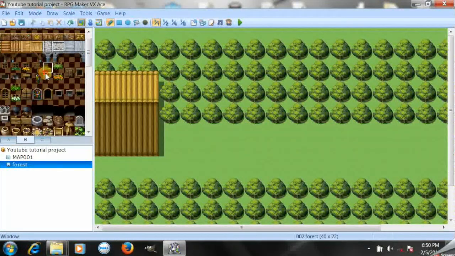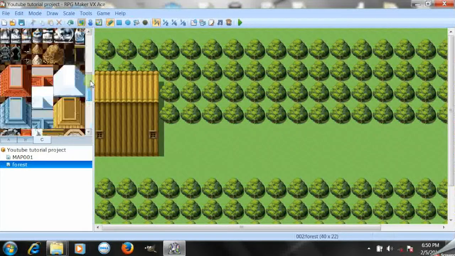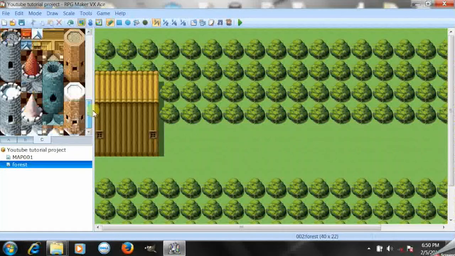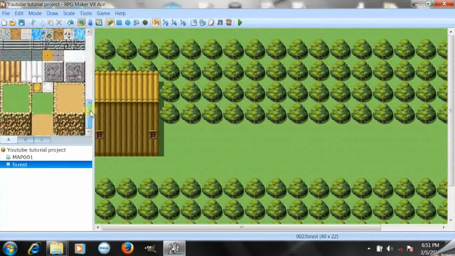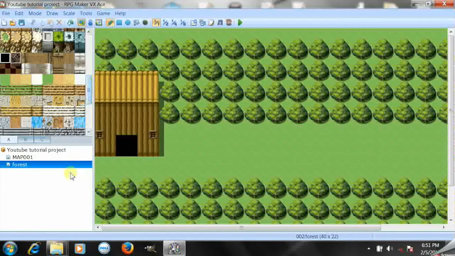Well, this really is limited. Put something like this, and then do we have a door? Okay, let's do something like this, like an entrance. Yeah, that would do.